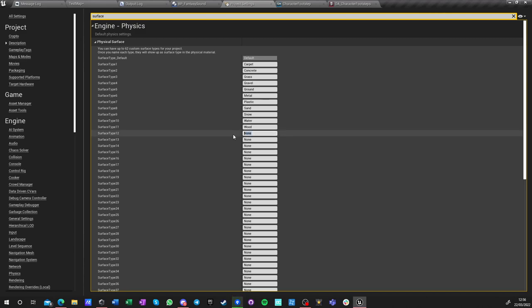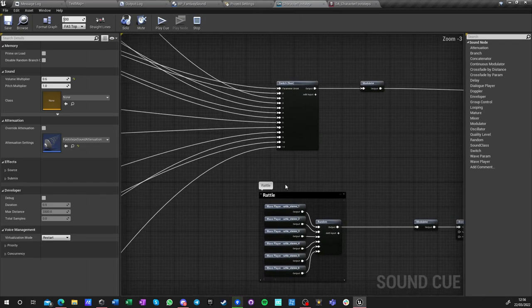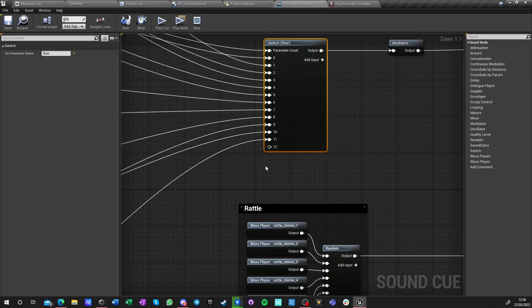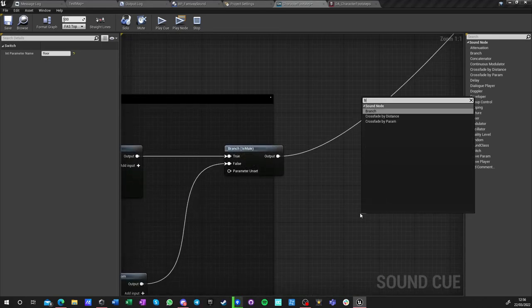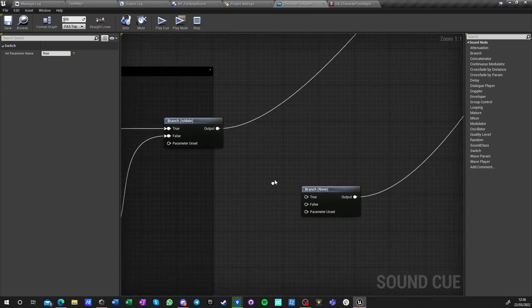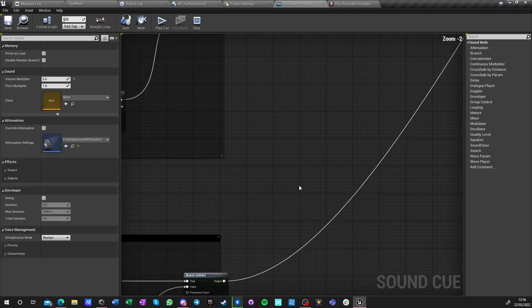Let's add mud. And mud is going to be a new one. It's going to be a very easy one to make. That's going to be the last one. And we're going to make crunch. And we're going to copy this one. You know what? No, it's going to be even easier.